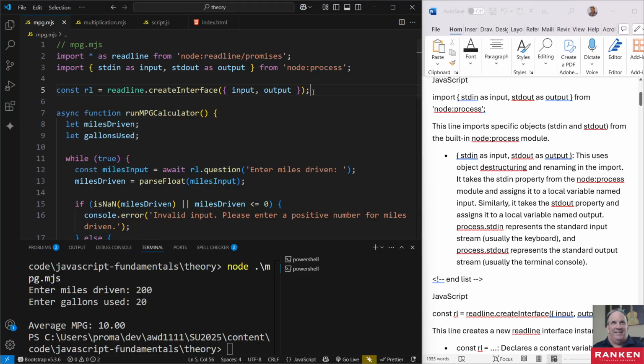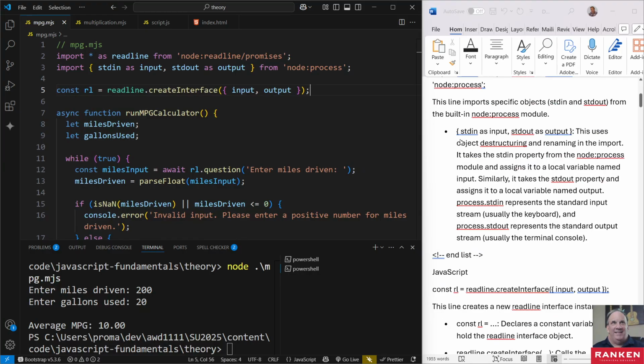Kind of the same thing here. This is a Node process, and this is another Node module, and this uses what's called object destructuring and renaming in the import, by doing the standard in, standard out, and then setting the standard in as a name input. So you could call this whatever you want, right? This is your own idea, but you're going to have to change it in different places. So that's it.